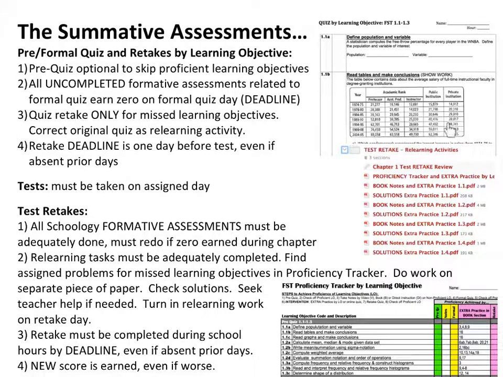Also, on this formal quiz day, you will take the entire quiz, every learning objective, even if you were proficient on a learning objective in the pre-quiz. This is your time to formally show me that you know how to do the concept.